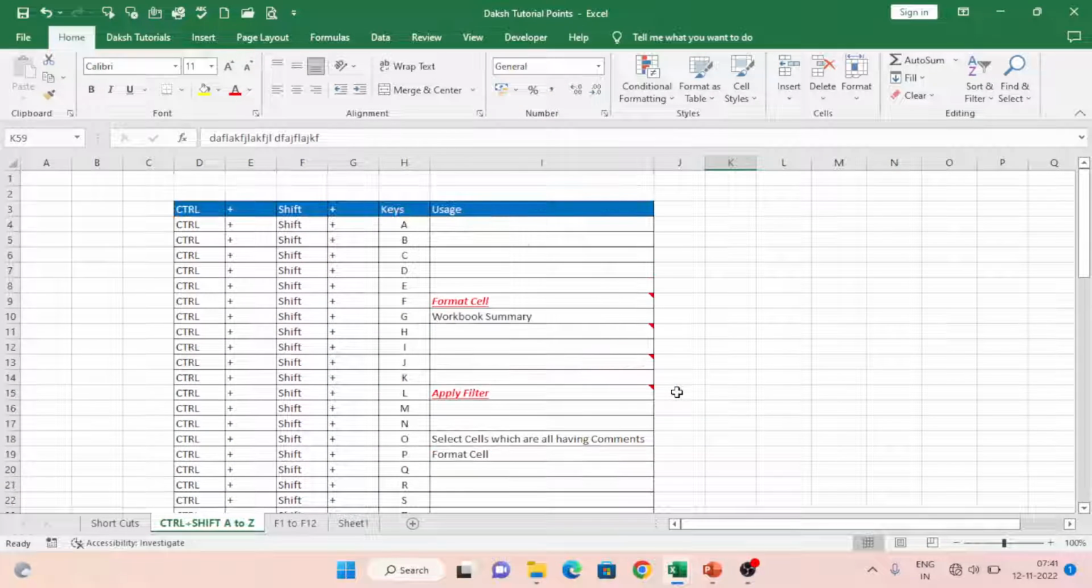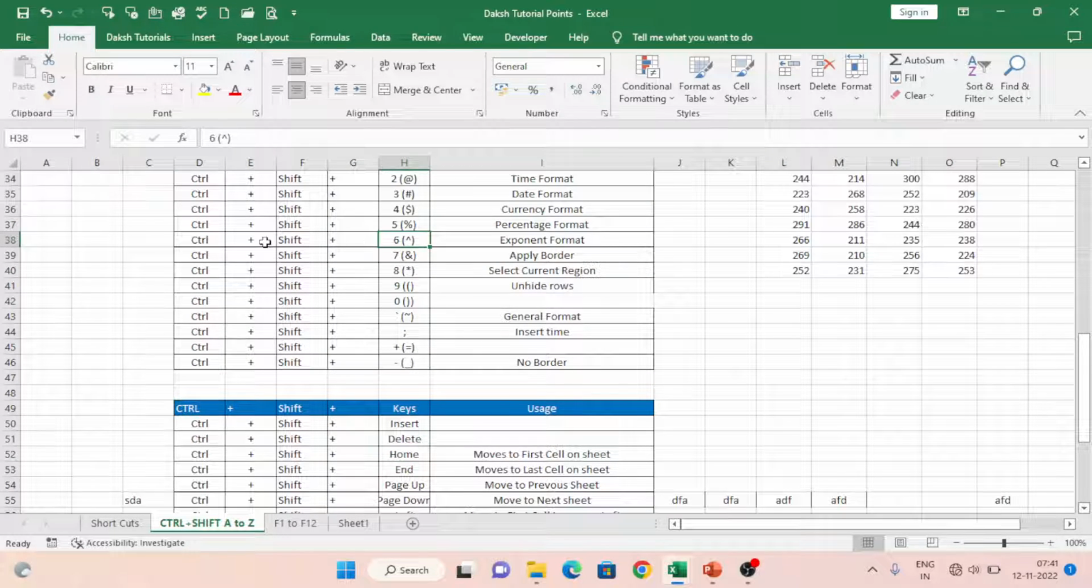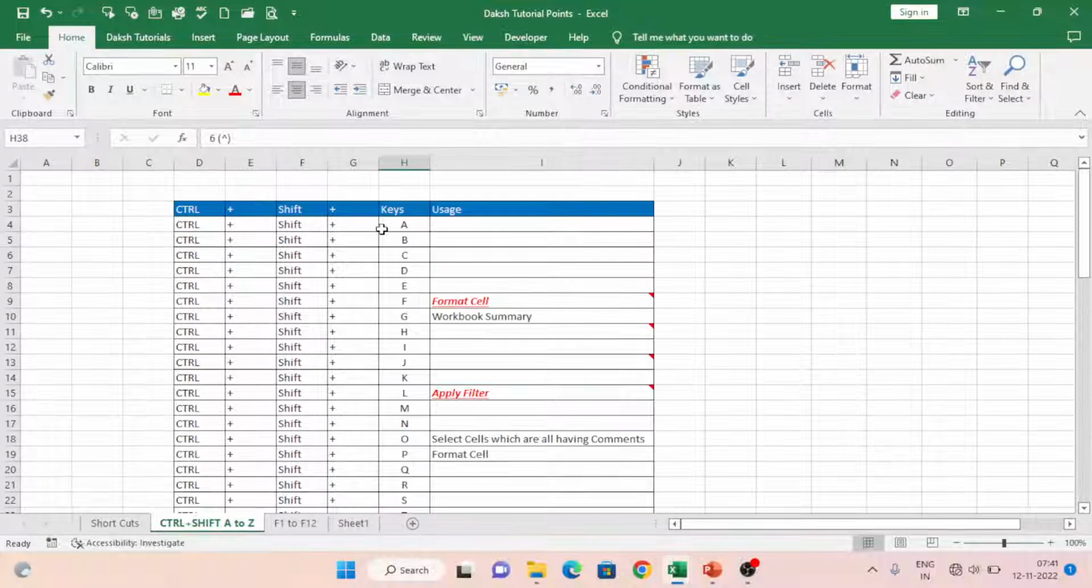So I hope you have liked this video, and we have covered all the shortcut keys which are the combination of Ctrl Shift and special keys, the number keys, and the letters A to Z.